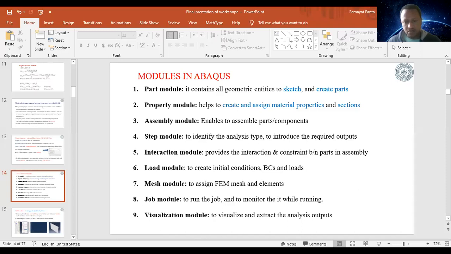So Abacus is opening. So this is the Abacus screen. So we start with the standard explicit method.